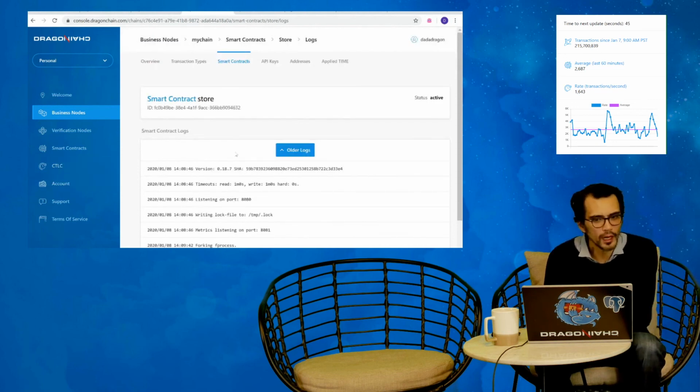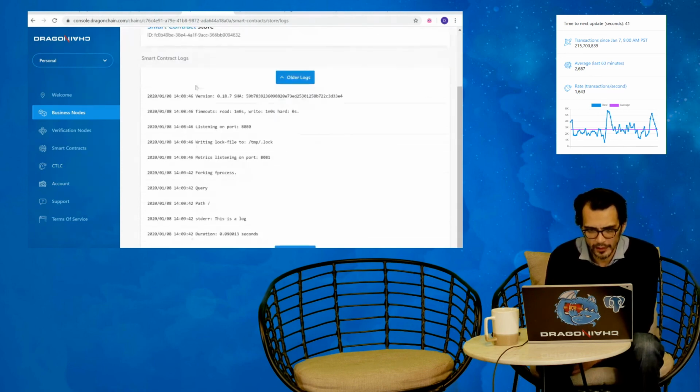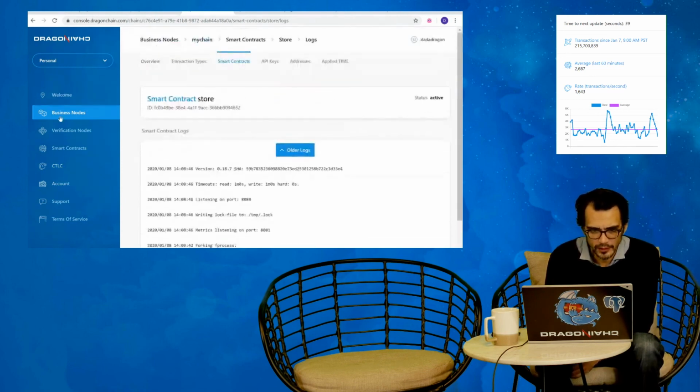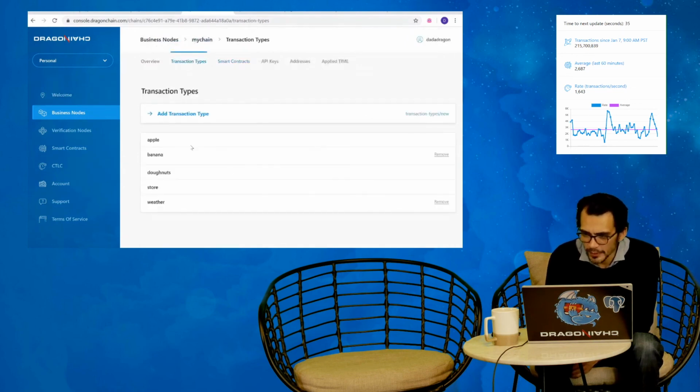Additionally, on this contract, or in the console, I can take a look at different things like the transaction types that I've created.